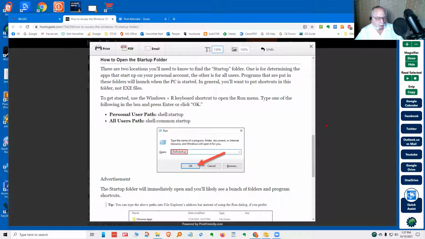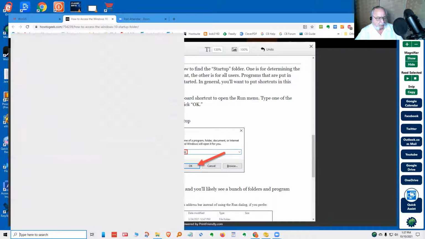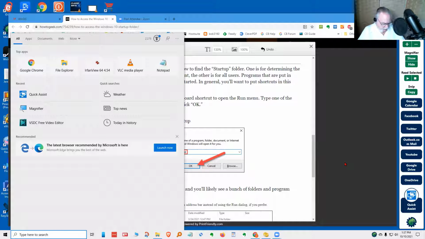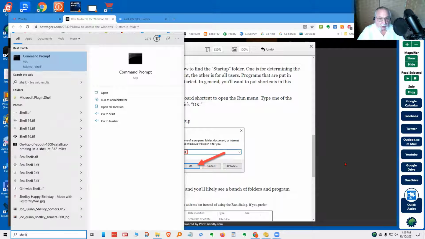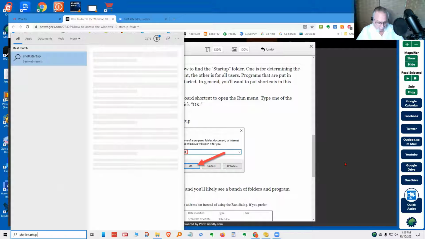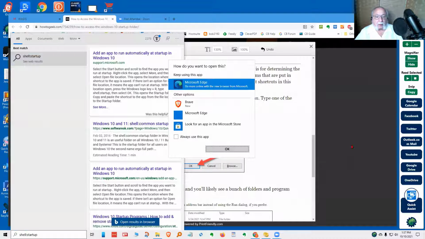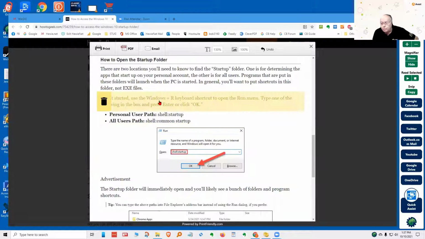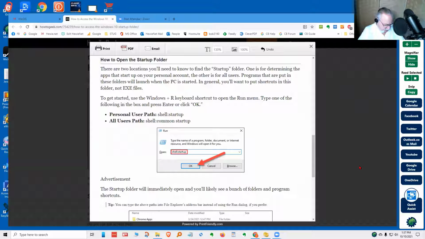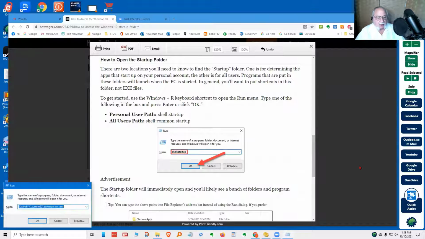So what does that mean? Well, if you come down here, just type in shell:startup. And how do you want to open this? Let's see, that's not how I'm supposed to do it. Anyway, I think you need the Run command, Windows key and R. Yep, that's what I was just realizing. It's the Windows key and R that opens this.